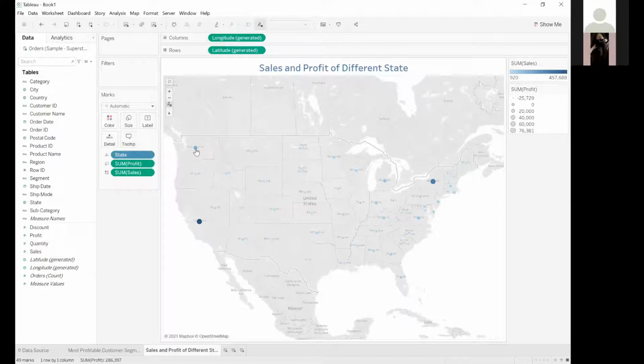And then you guys can also see the difference between the colors. This one is dark blue, this one is quite dark blue, and then we have very light blue. So dark blue means higher sales and the light blue means the lower sales. So let's increase the size of the circle. We'll click on size and then we can increase it a bit, but make sure it's not overlapping, okay?